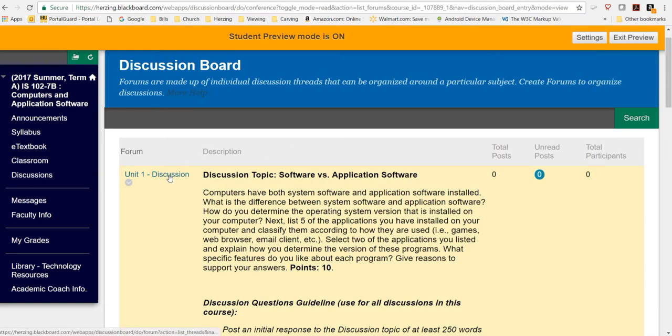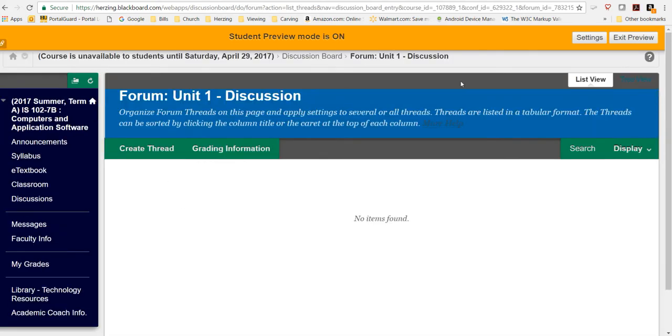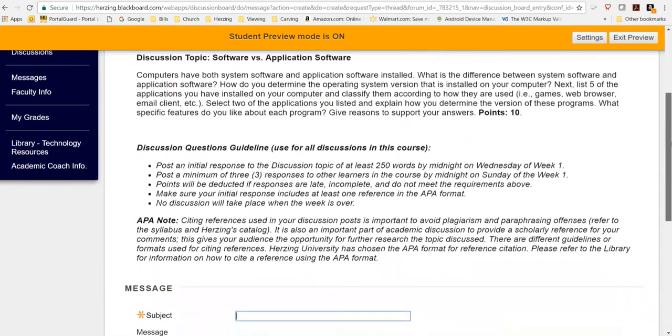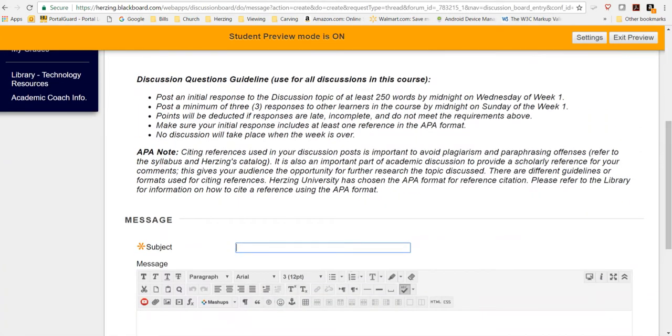To actually submit a discussion, you click on the title and you have to click on Create Feed. Now you need to give it a title, so say we do it Unit 1.